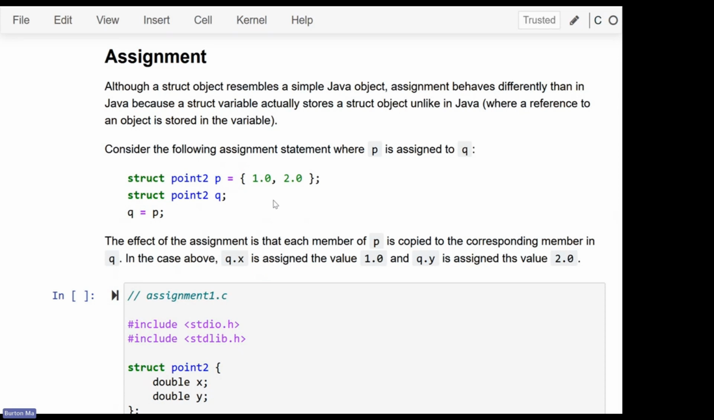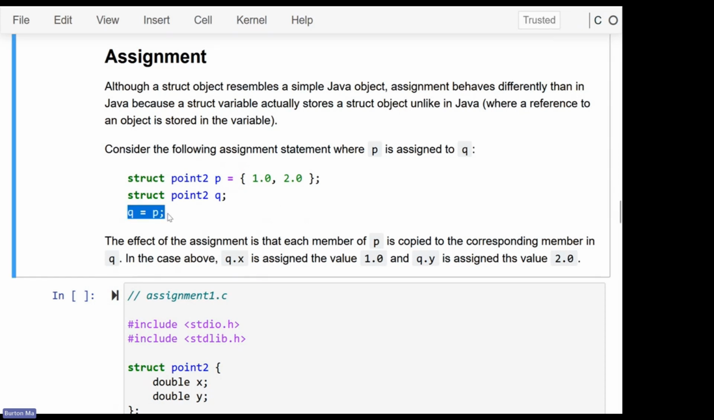That's not what happens in C. In C, if you write something like Q equals P, where Q and P are both structure objects, what ends up happening is you get a brand new structure object Q that is a copy of P. So assignment works the way assignment works for primitive values in C. You actually get a new object that gets the value of the copied object. In this case, Q is also the point 1, 2, and they're two independent objects. If you modify P, Q doesn't change. If you modify Q, P doesn't change. That's very different than what happens in Java.